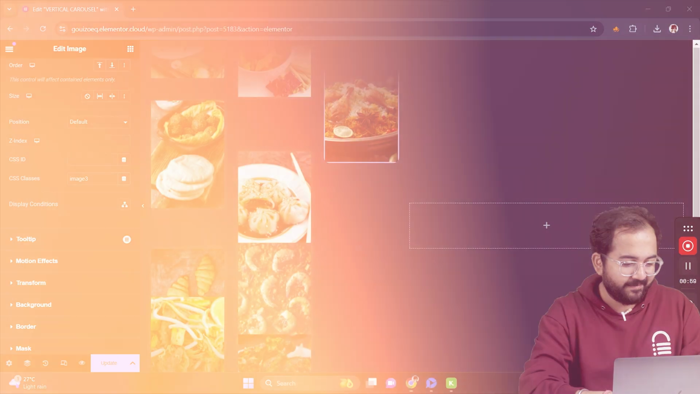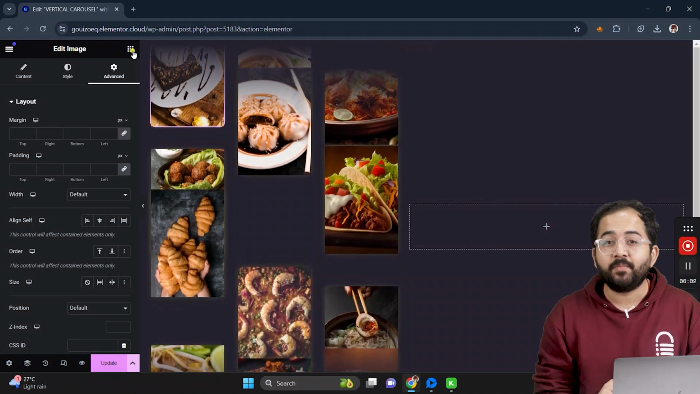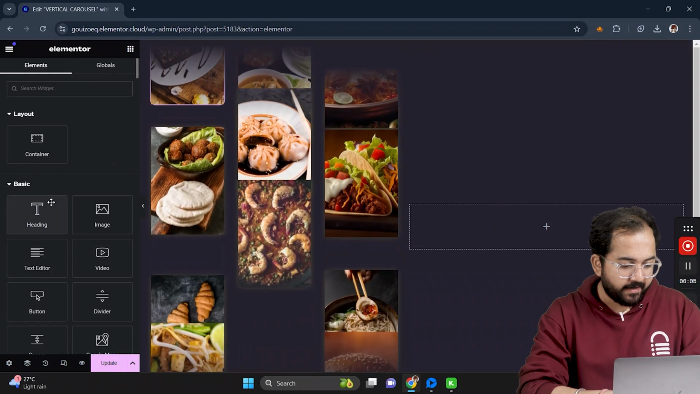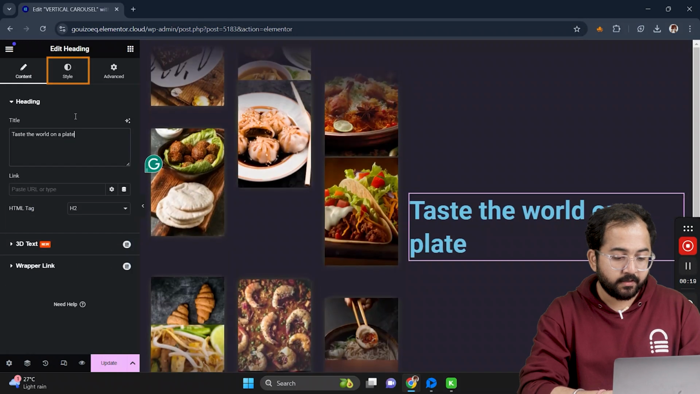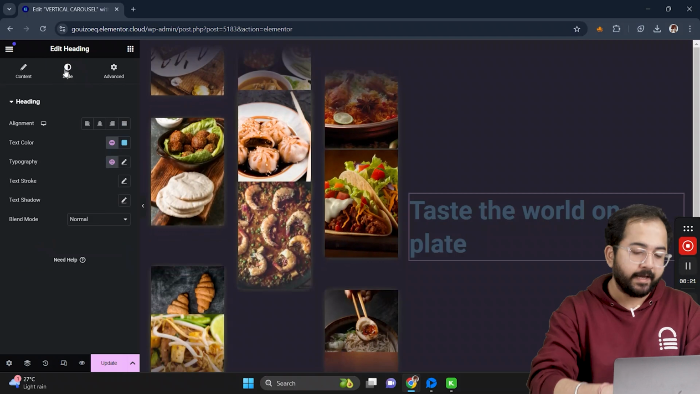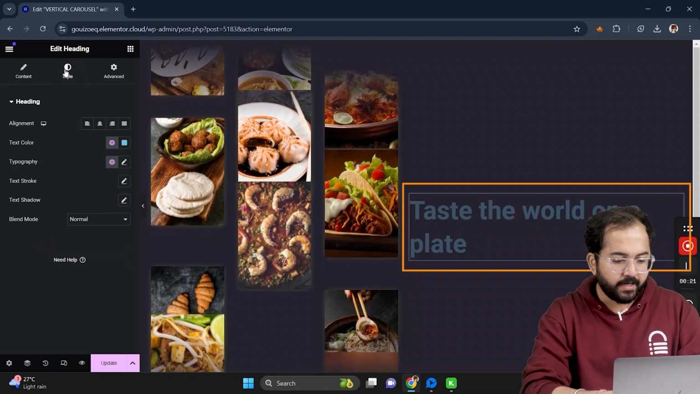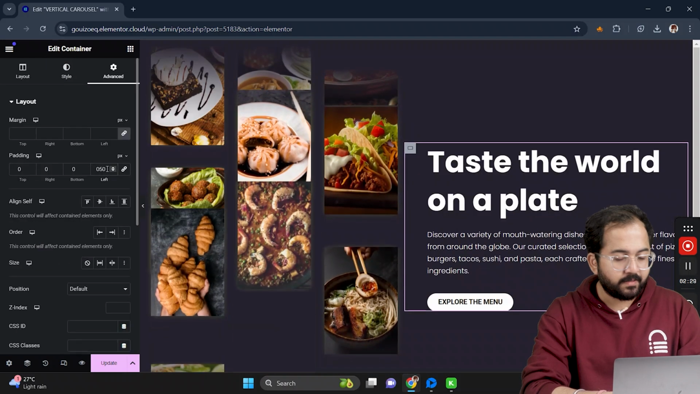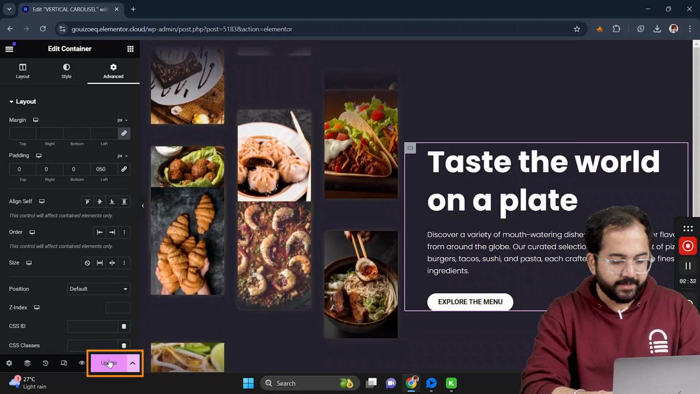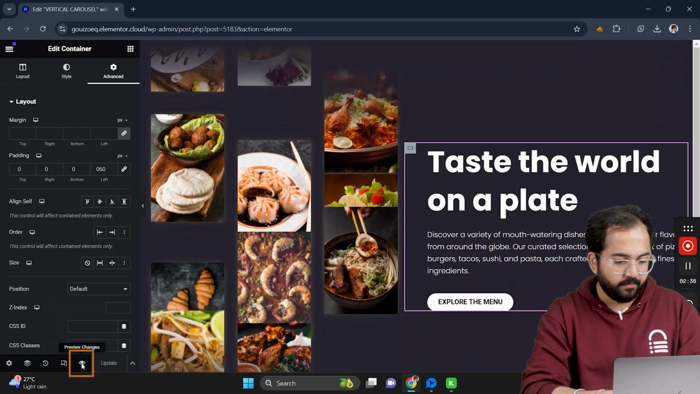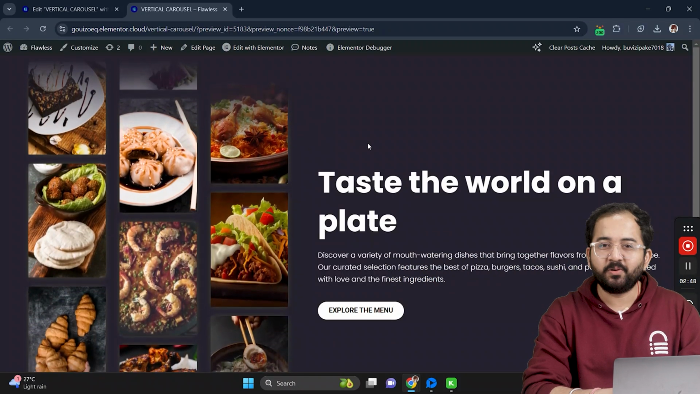Alright, now let's do it quickly. Once that's done, let's add the final elements to the fourth container. I'll first add a heading widget, and to change the text, color and font, I'll use the style tab. We'll also add some text here and a button. Once that's done, it will look something like this. Alright, let's update and preview the page by clicking here. And there you go, the carousel is scrolling smoothly.